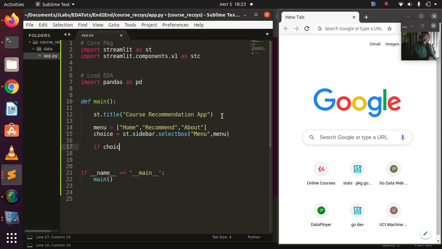So if my choice is equal to home, we can also break them into multiple apps. There's a very nice framework that someone has made, I've forgotten the guy's name, that allows you to use multiple apps, which is quite useful. Very nice concept. You can also check that one out. And then we move on to st.subheader. It's going to be our home section.